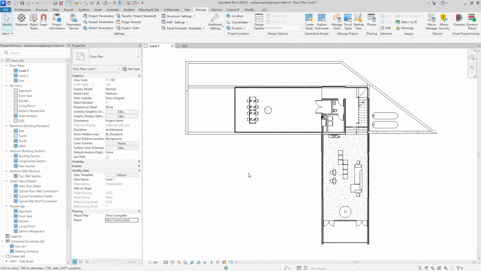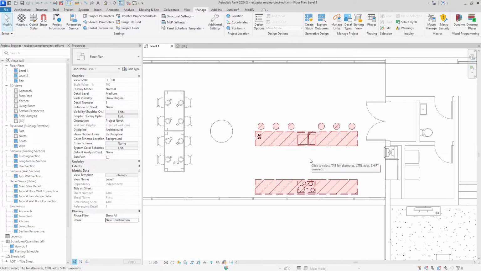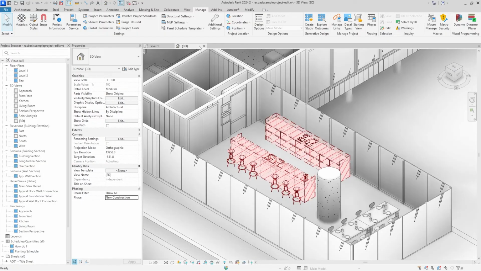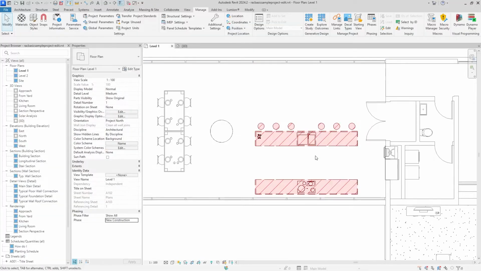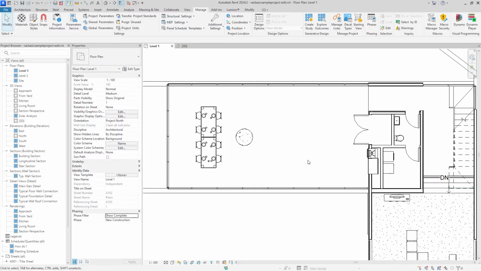If we go back to our level view, hit show all new construction as well, it will show what's being demolished in here as well. So it's a nice little filter color to emphasize what is being demolished and what is not being demolished. However, if we go back to show complete new construction, we still don't have our secondary living room that is oh so essential for this building.